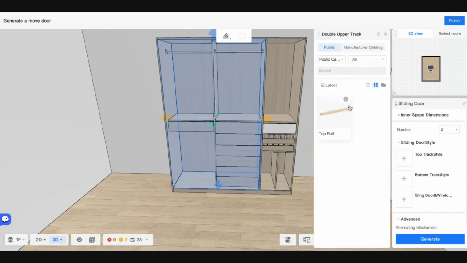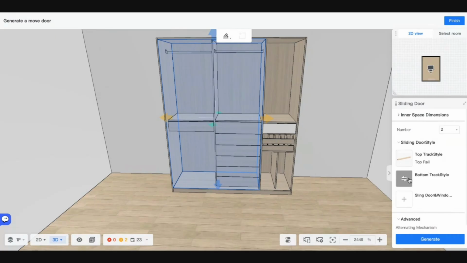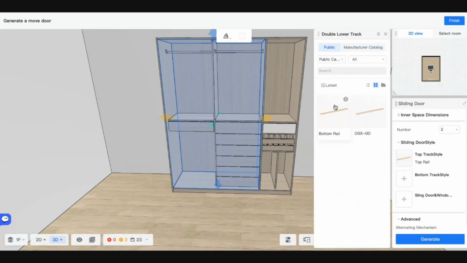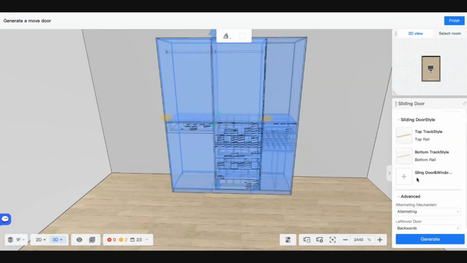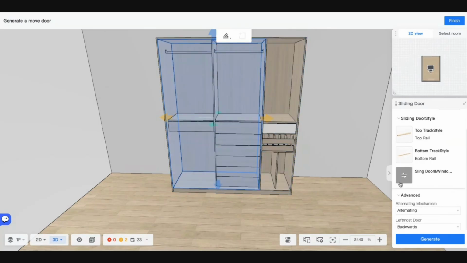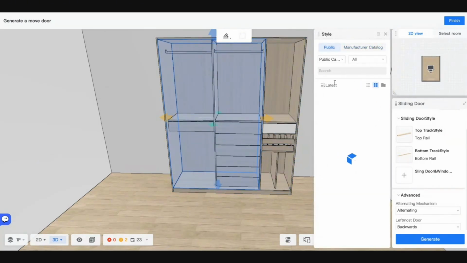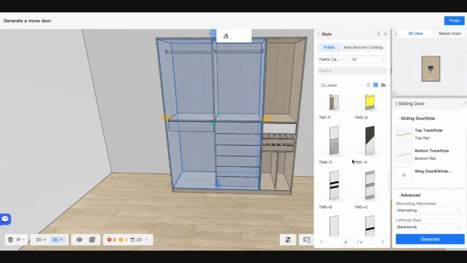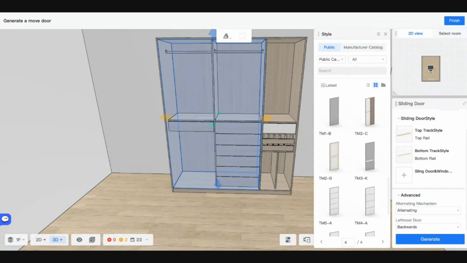Actually, we only have one. So later we can adjust the top and bottom rail, for example, like this one. And then also the sliding doors. So what model of sliding doors do you want? I'm going to choose the most minimalist design.